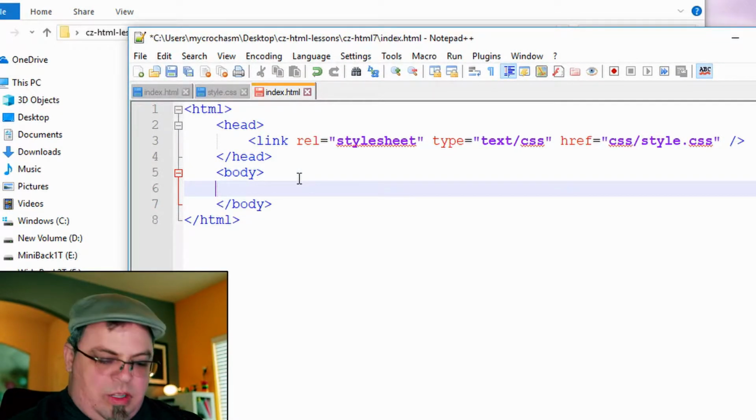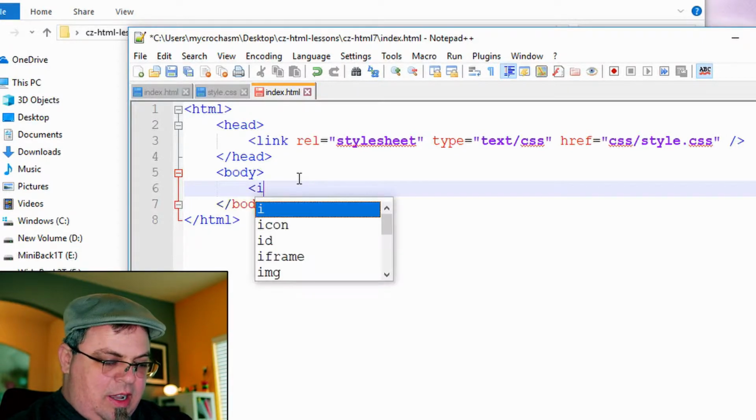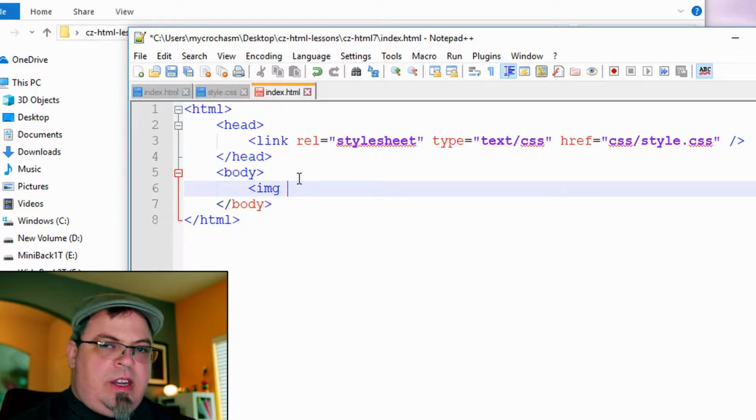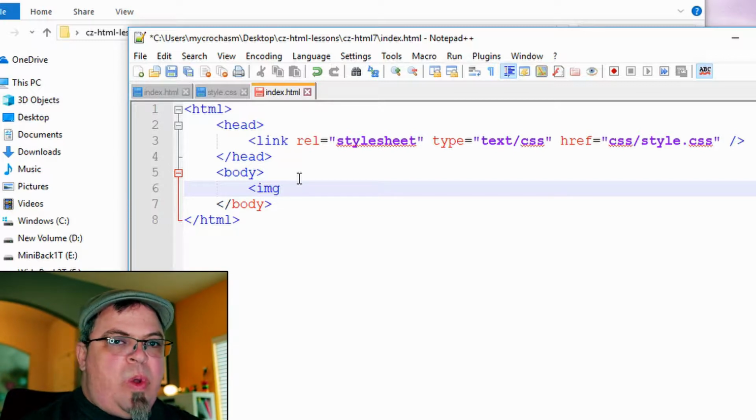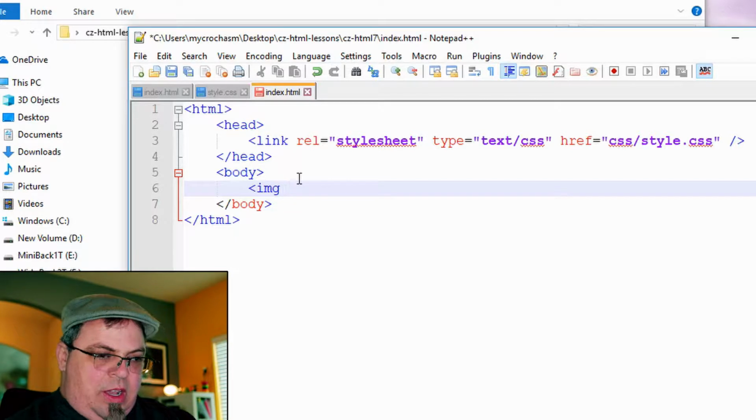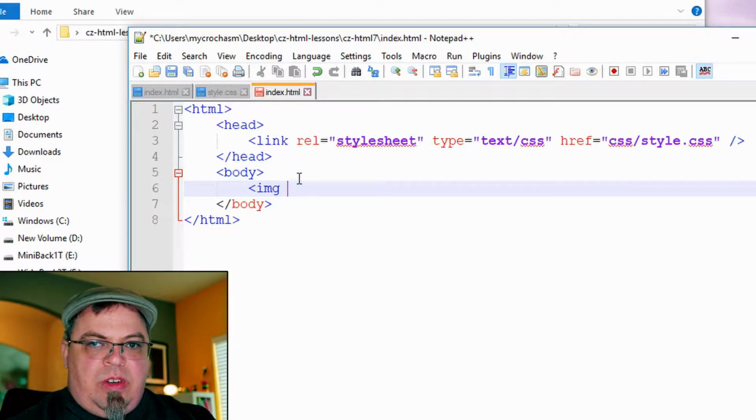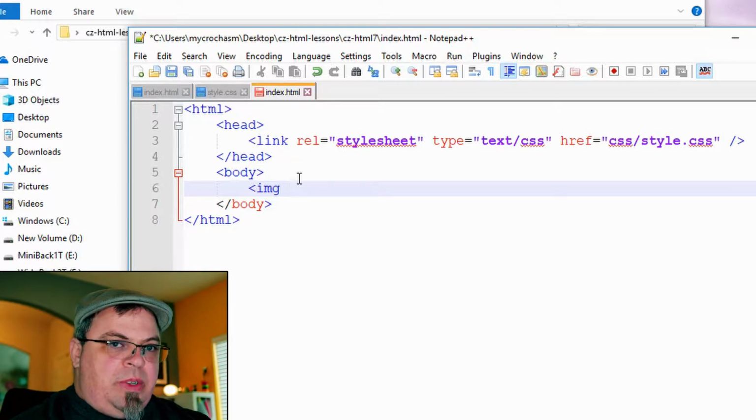So the image element is less than img, and it has the attribute of source, src. Source is pointing to the image. So your img is your image element. It has certain attributes. The attribute source points to the actual image file.